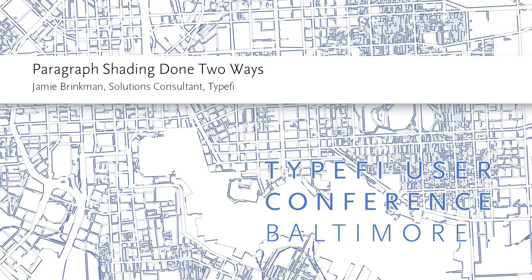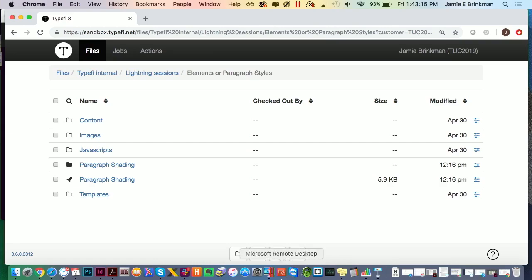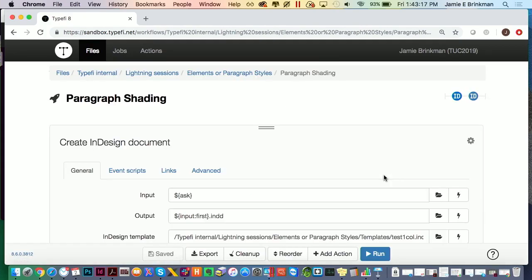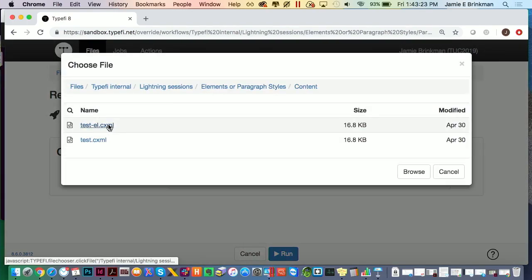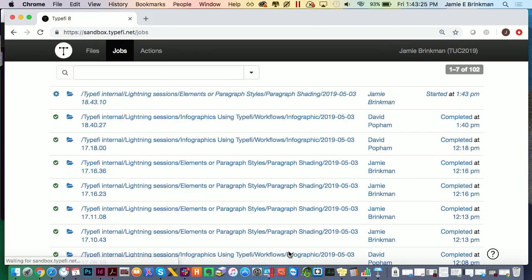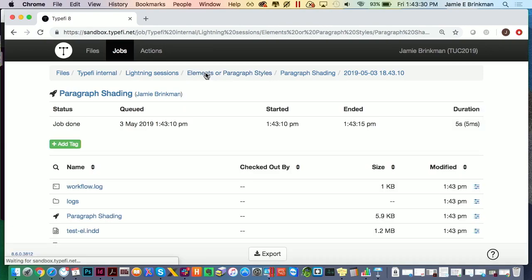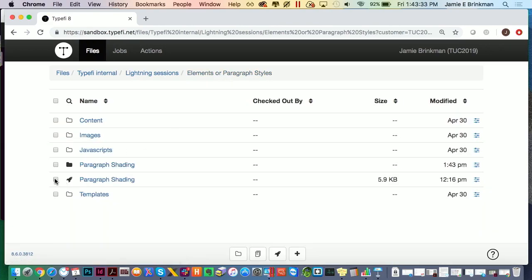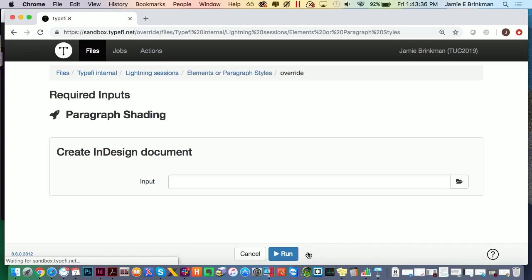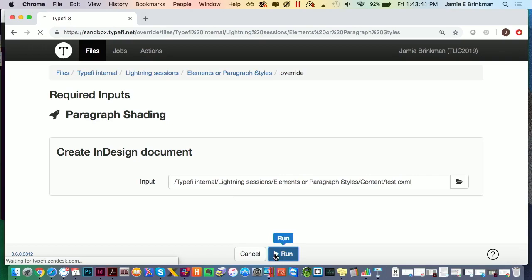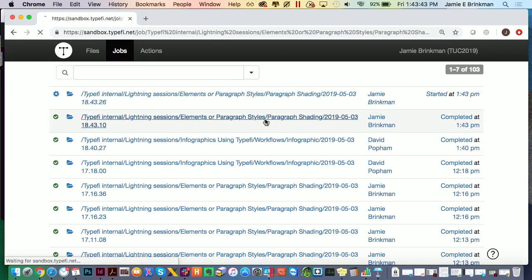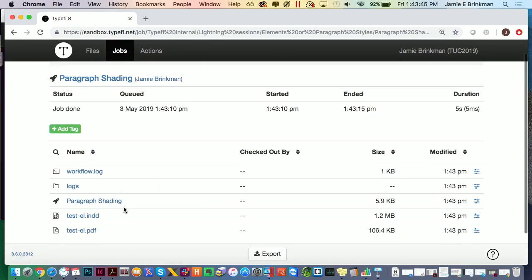So I'm just going to walk you through both options and show you the pros and cons of each of them. So let's see. So here we go. First, I'm going to run my file that will create it using an element. And then I'm actually going to hop over and start the second one as well, using paragraph styles. So, all right, the first one's completed.